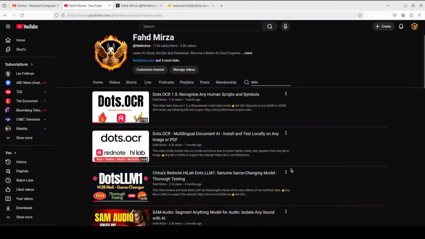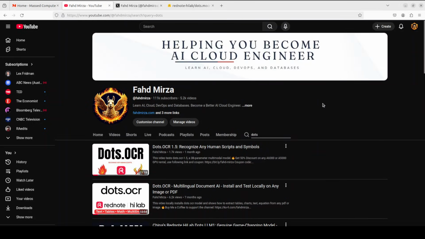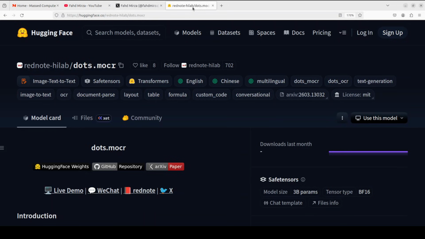By the way, the previous model, actually the first model, Dots.OCR, 7 months ago was quite good. The second model, the 1.5, was not as good as one would have hoped. So if you go to their Hugging Face card, they have even removed previous models, which is quite interesting. And now we have only Dots.MOCR and its SVG variant. Anyway, let's get it installed.